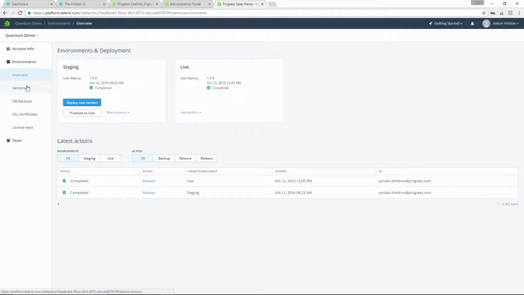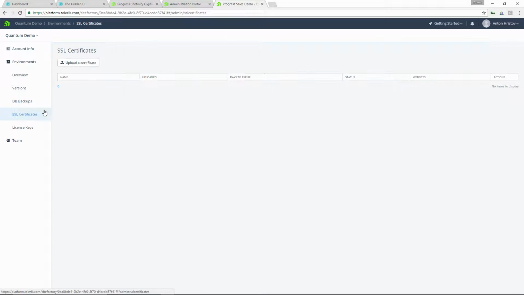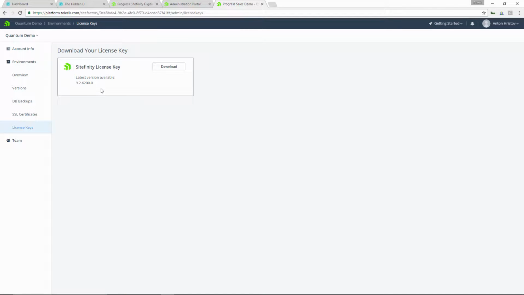Furthermore, we have the different versions for the environments. Then we have the database backups that are automatically done, or you can do a manual backup. So you can say make a backup. You can back up the live environment, the staging environment. So if you want to back up the live environment, currently it is being processed. You can upload the SSL certificate, and then you can download the license key for the content management system for Sitefinity in order for you to develop locally, because the workflow is you take the CMS locally, you develop the website, then you upload it to our staging environment, and then from the staging environment you move it to production.